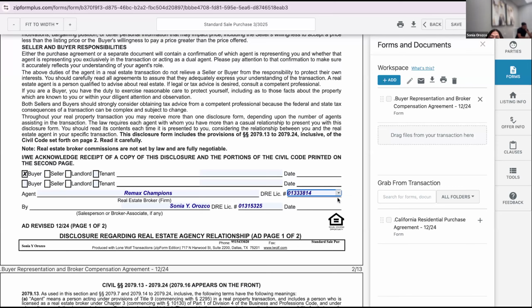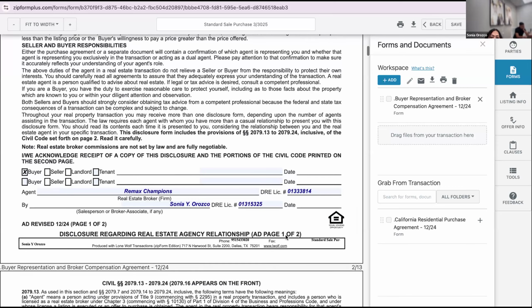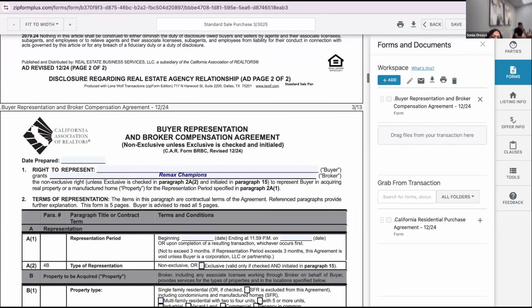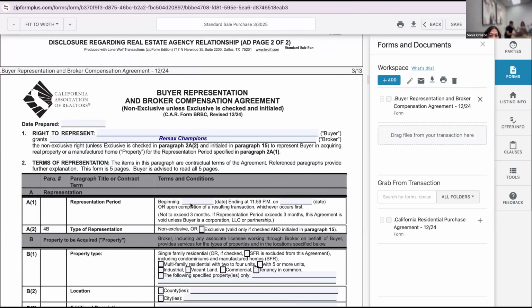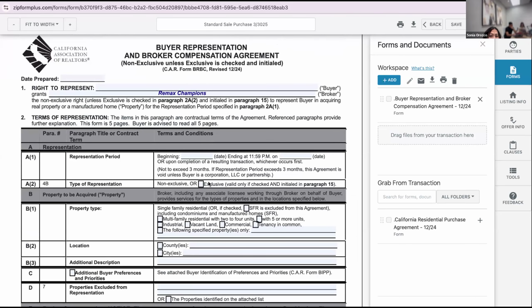Then we're going to go down here. Obviously you're not going to have a date or a buyer yet, because this is a template, remember? You're not going to have a representation period, but you do want to mark exclusive. So make sure you click A2, exclusive. Don't forget that.